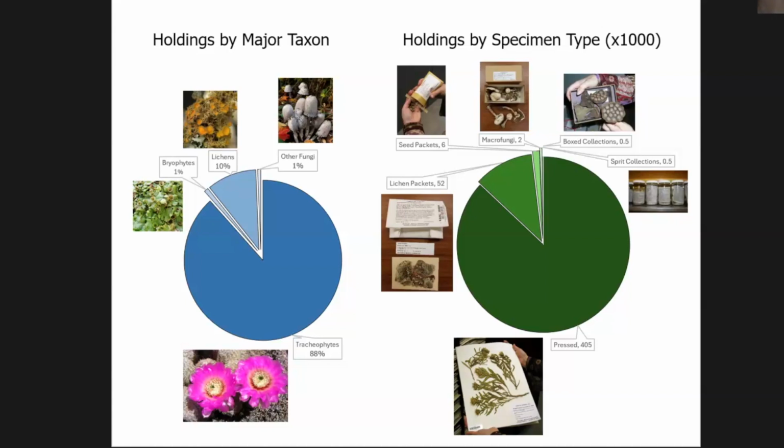On the right-hand side are specimen types. Again, most of the specimens are pressed and dried. They're exsiccatae. They're stored in these standard herbarium cases. When you walk in, you see those big gray cases or white cases. That's where most of this material is. But we have about 50,000 packets of lichens that are stored in cases. We have a small spirit collection, so material preserved in alcohol, and then things that we store in boxes.